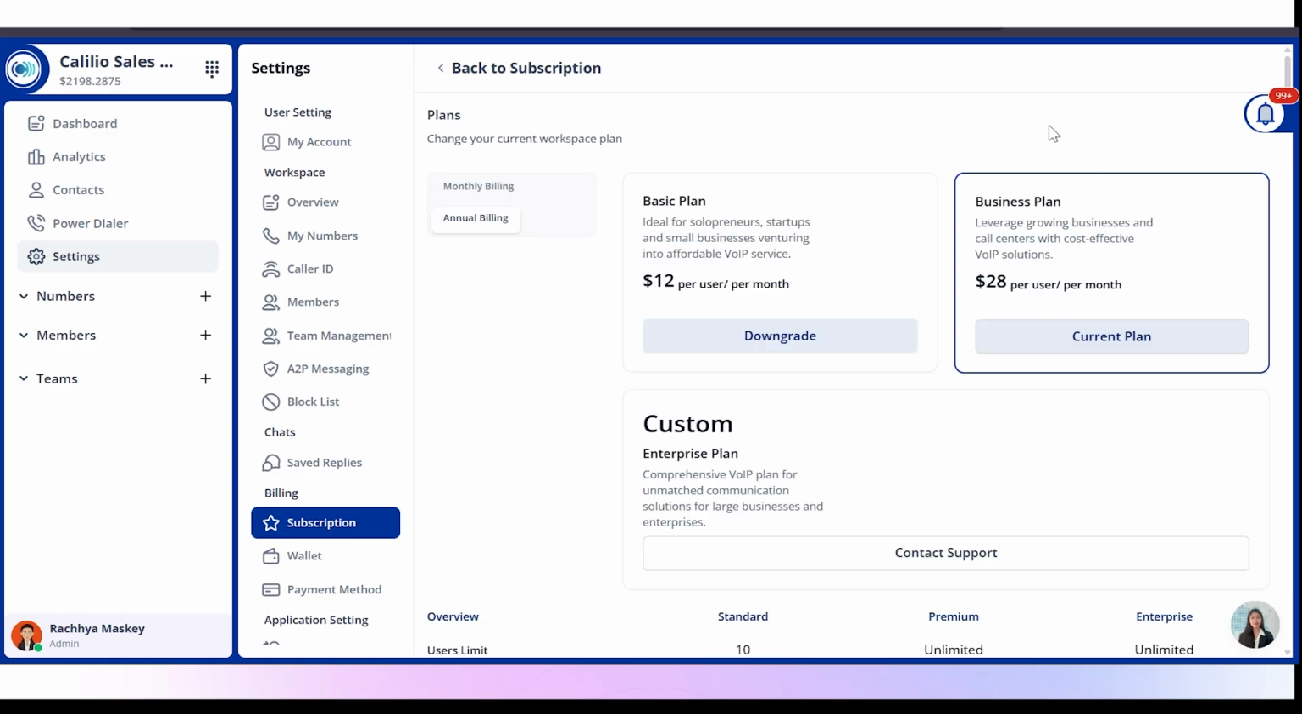Here, you will be able to view other available options. You can review the options displayed and click on the plan you want to switch to, whether upgrading or downgrading. Once you select a new plan, click either the upgrade or the downgrade button.